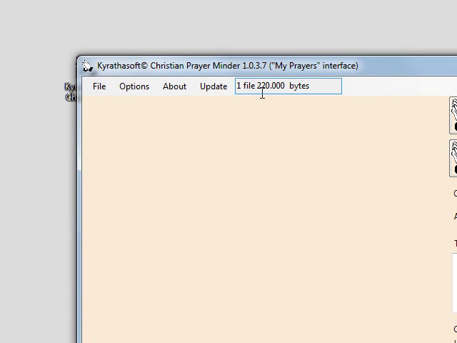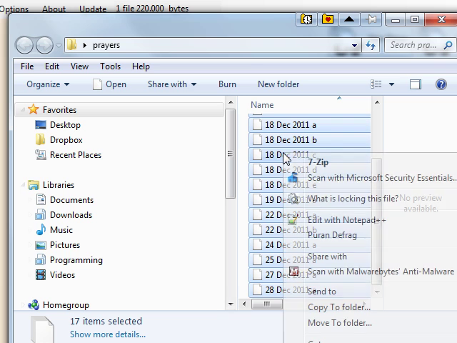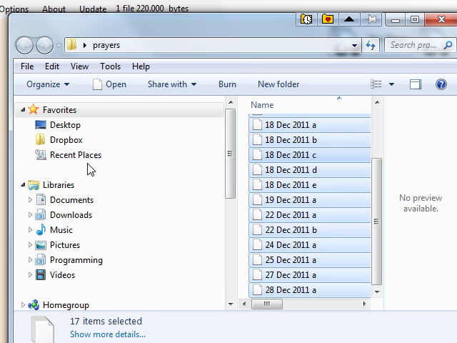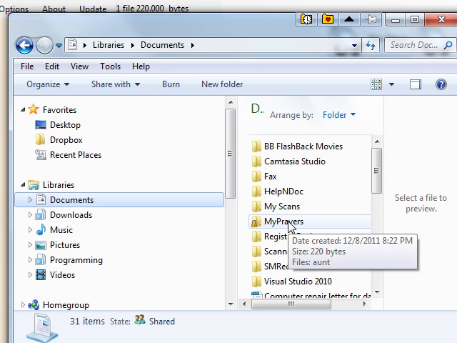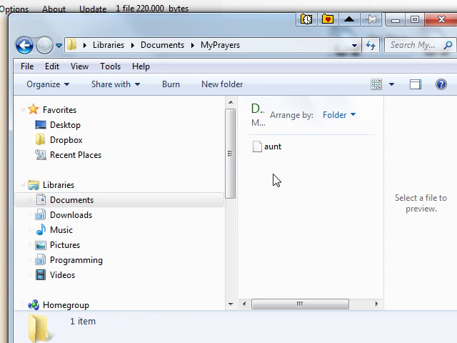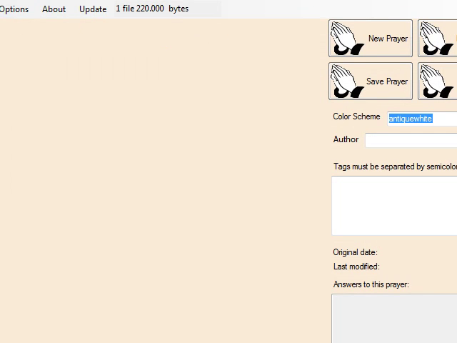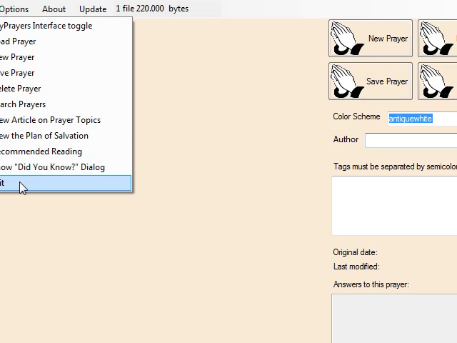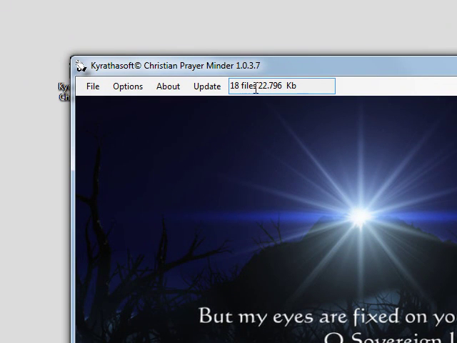Now, it just so happens that I have created other prayer files, so I'm going to now copy those back into the My Prayers folder. I want you to see that in your Documents subfolder, you have a My Prayers folder that's created by the program the first time you run it. So I'm going to copy these files into there. And then I want you to follow me as I restart the program, and you're going to see that as the program loads, it counts all of those files and it adds up their combined size. So that's a handy feature.